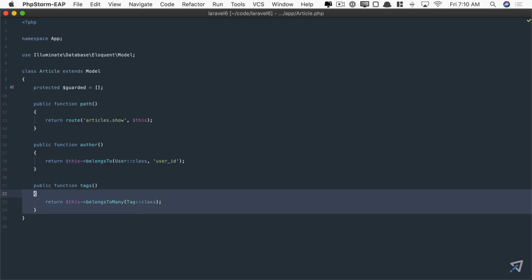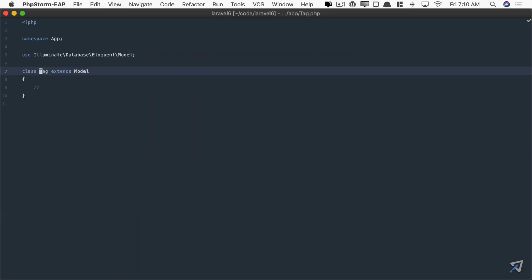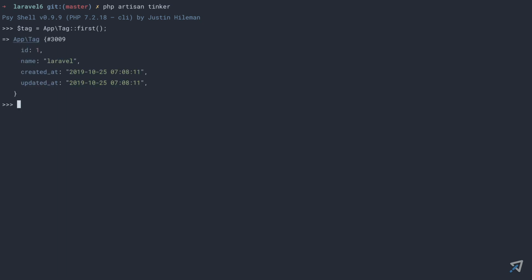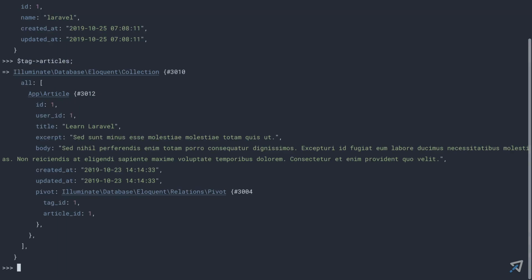So let's finish up by doing the inverse. If we have a tag instead, and I want to fetch all articles that are associated with this tag, well, once again, a tag belongs to and can have many articles. And that's it. So close it out, run it again. We will find any tag. Let's see what we have here. All right, Laravel, give me all articles associated with that tag. And there we go. It works perfectly.